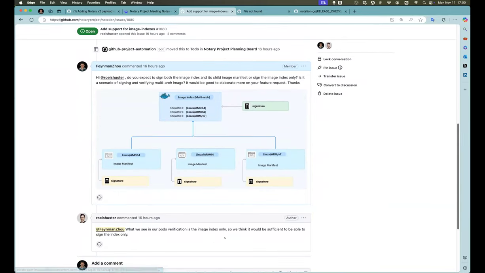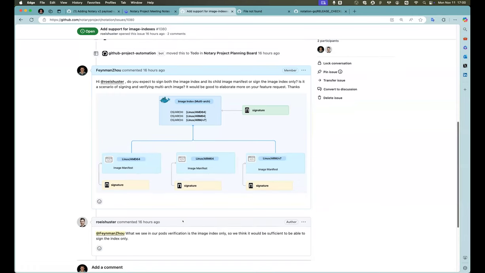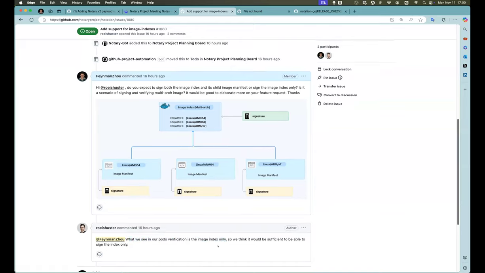Okay. If the user does not want to sign and attach the signature to the child image manifest, I think the latest release of notation should meet their needs. If they want to sign the child image, that's a different story. But seems not needed. If they want to sign the image index only, then we should support that already. Oh, so okay. Thank you, Patrick. You already solved it.